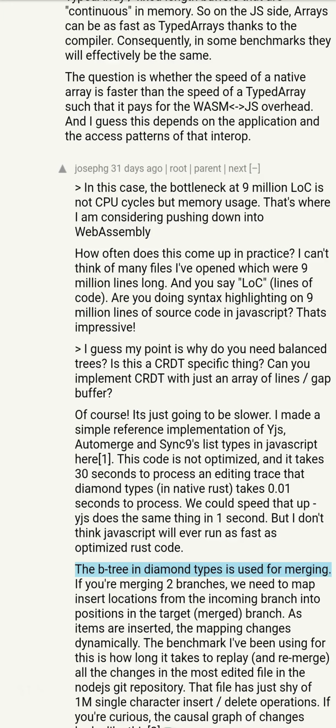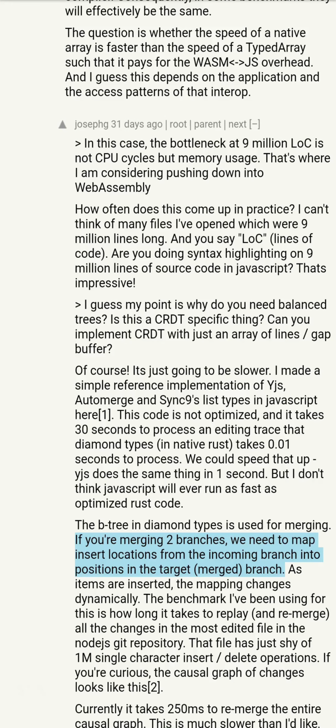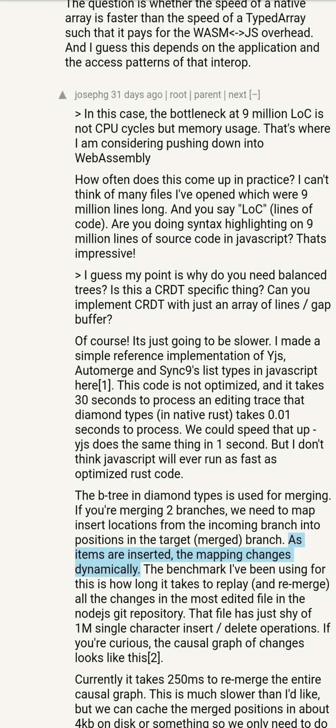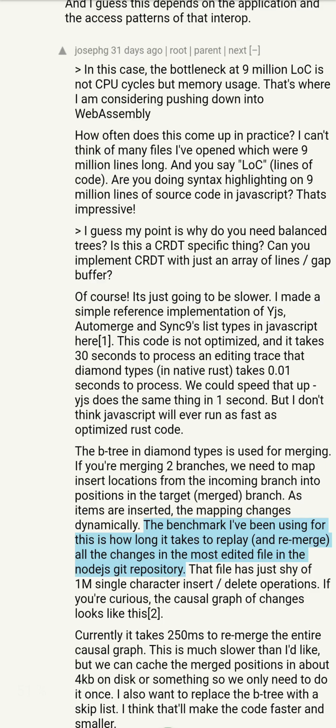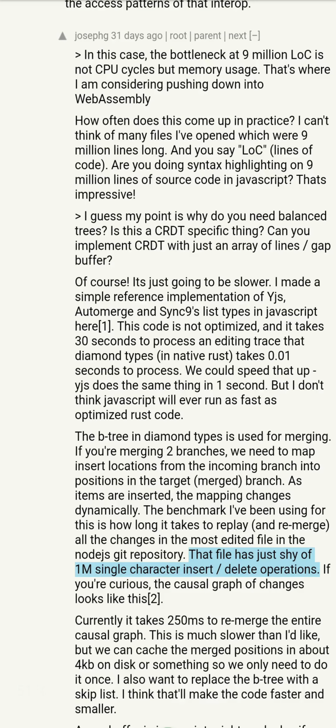The B-tree in Diamond Types is used for merging. If you're merging two branches, we need to map insert locations from the incoming branch into positions in the target merged branch. As items are inserted, the mapping changes dynamically. The benchmark I've been using for this is how long it takes to replay and re-merge all the changes in the most edited file in the Node.js repository. That file has just shy of 1 million single character insert/delete operations.